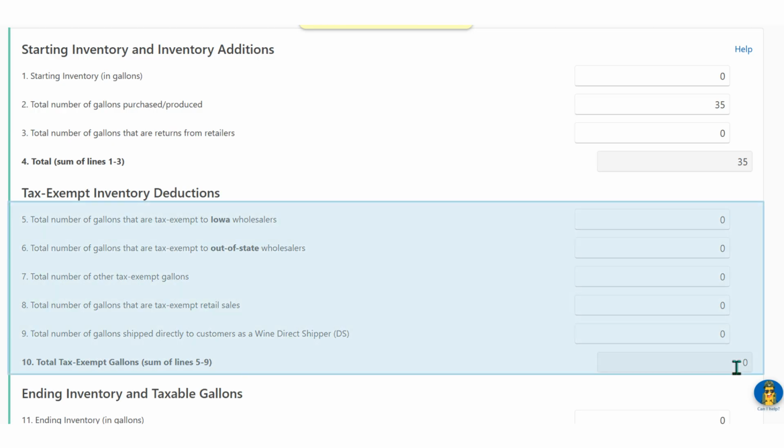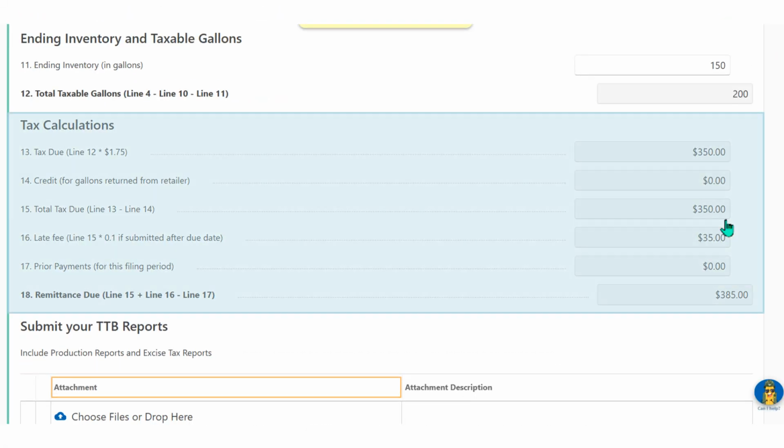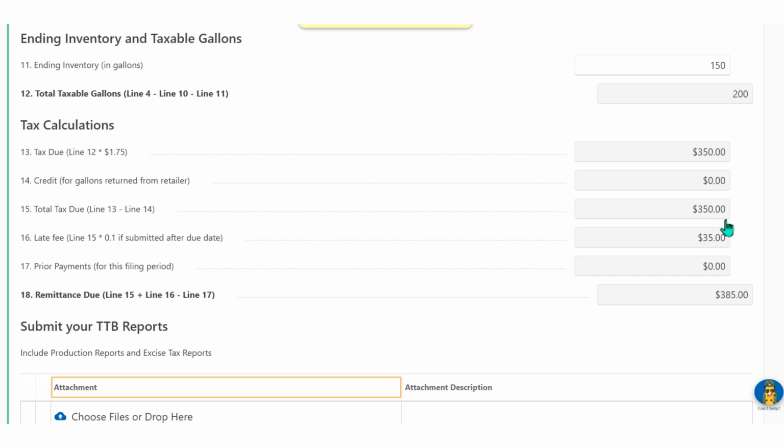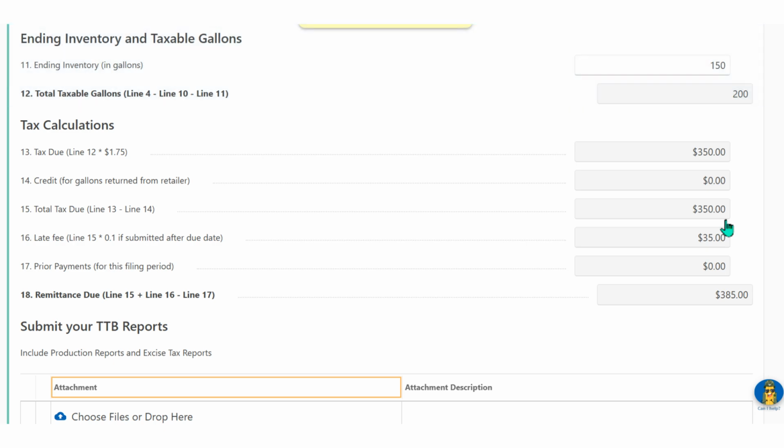Next, enter your tax-exempt inventory deductions, which again will auto-populate on line 10. Then, add your ending inventory in gallons on line 11. The difference of lines 4, 10, and 11 will be totaled automatically on line 12. I have added my ending inventory, which has helped to complete all math under the tax calculation section. It appears I will owe some money, which is helpful, so I can show you how to submit a payment through this system.